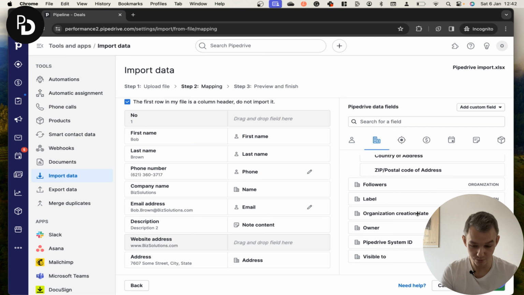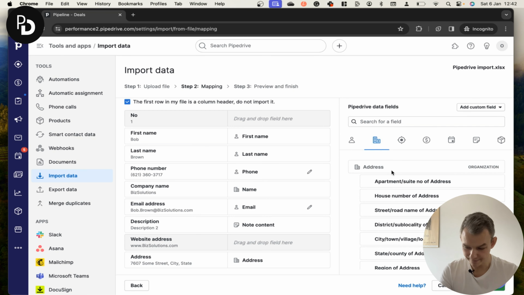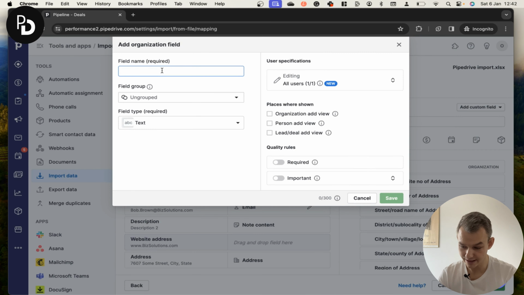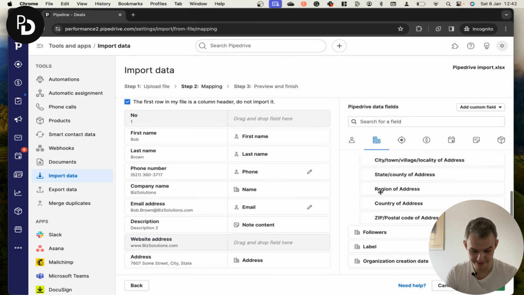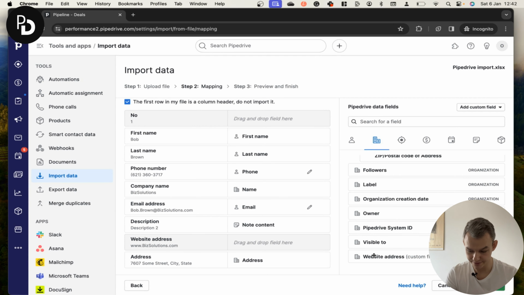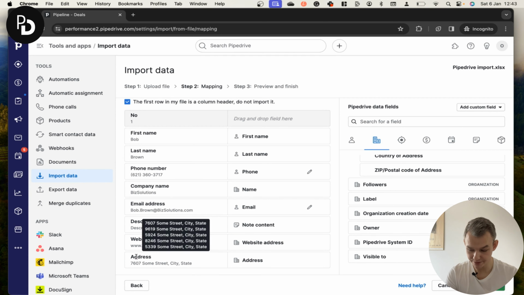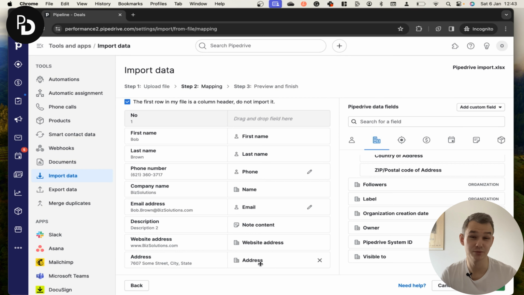I do not. So what I want to do right now is add a custom field from here on the organization, and I'm going to choose the name, website address, and as you can see, this has been added here. Boom. And we have the address of the company, and here it's matched with the organization field address. So this is actually right now perfect.